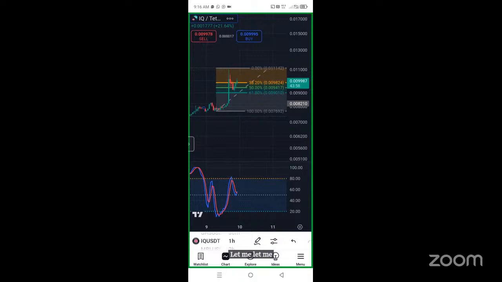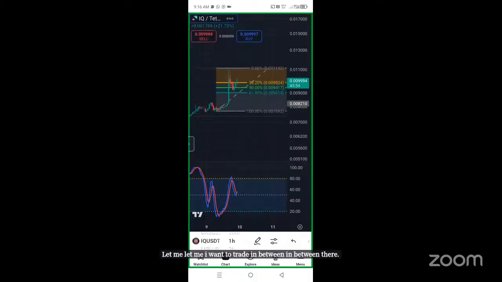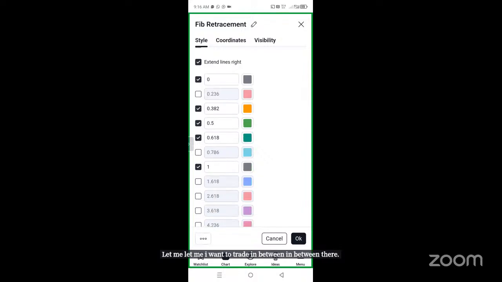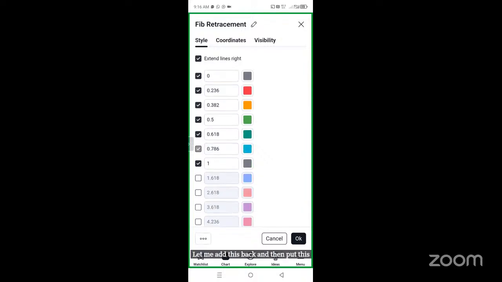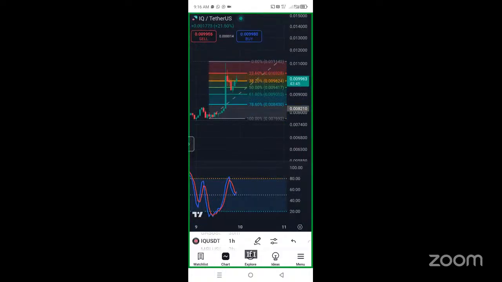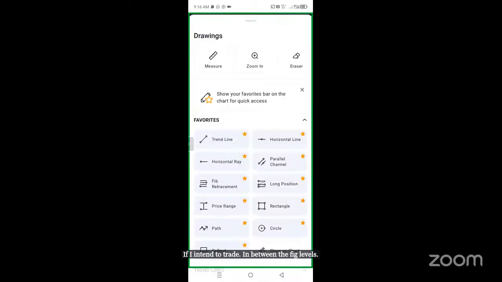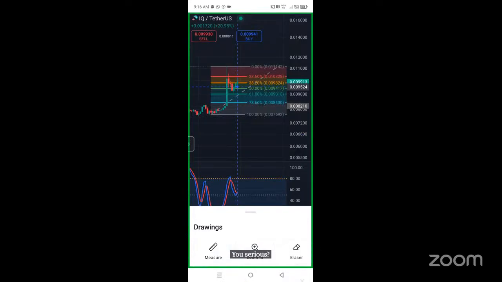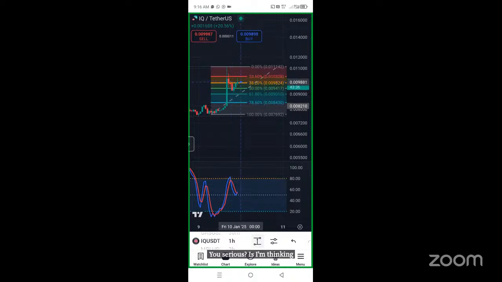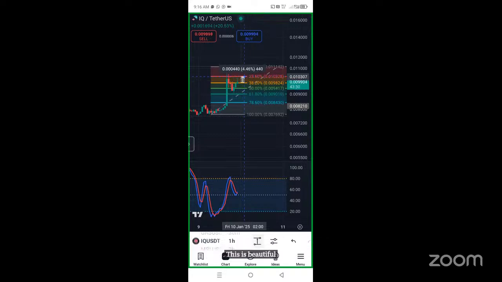I want to trade in between the fib levels. Let me add this back and I put this back. If I intend to trade in between the fib levels, you see this? It's unfortunate we are capturing it when the reverse has already happened. This is beautiful, very beautiful.